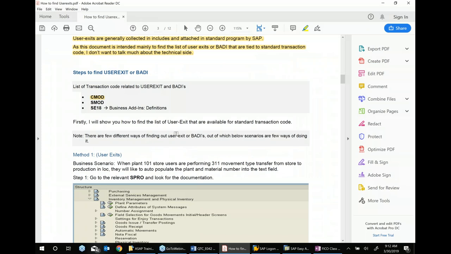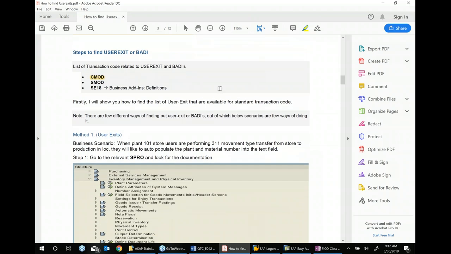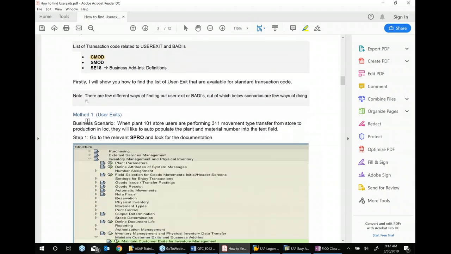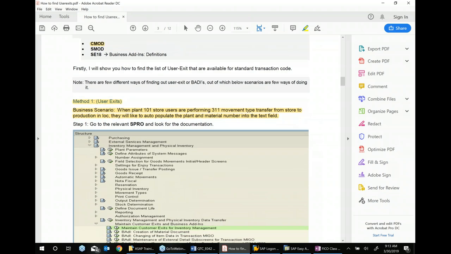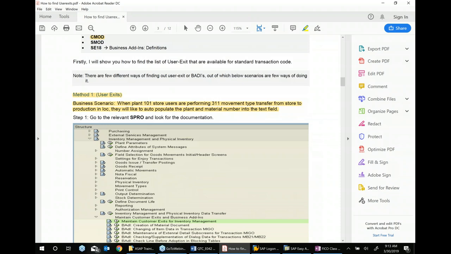Now, how do we find different user exits? Method one: how to find a user exit? You can find user exits in every area, in finance, sales and distribution, purchasing, inventory, all different areas. Some areas are much more well defined, some areas less defined.